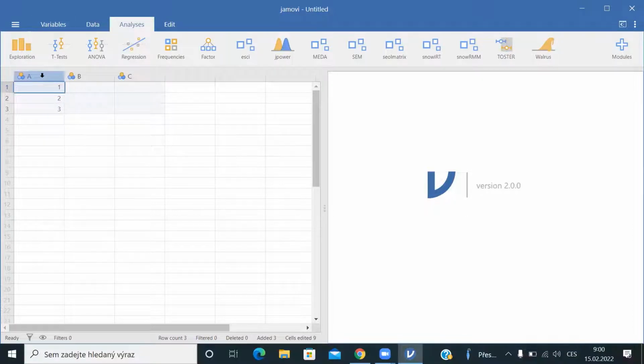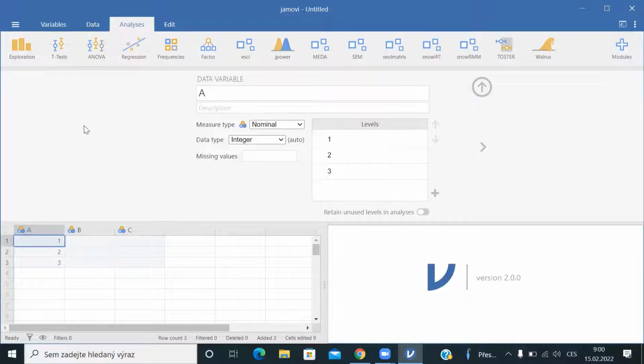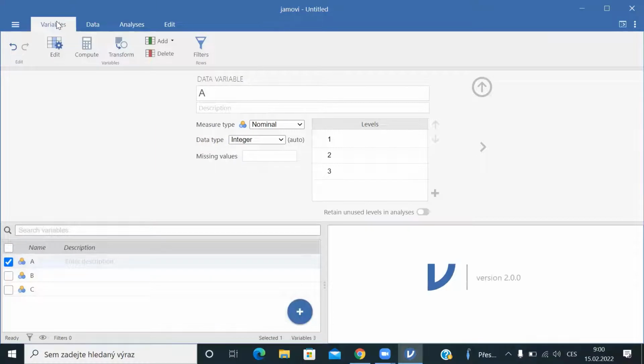So I would double click on an individual column. And here you can see variable view directly, together with data and outputs. If you would like to see only variables, you can click here. And you can see that for individual variables, there is some technical name, which is here the capital letter A.